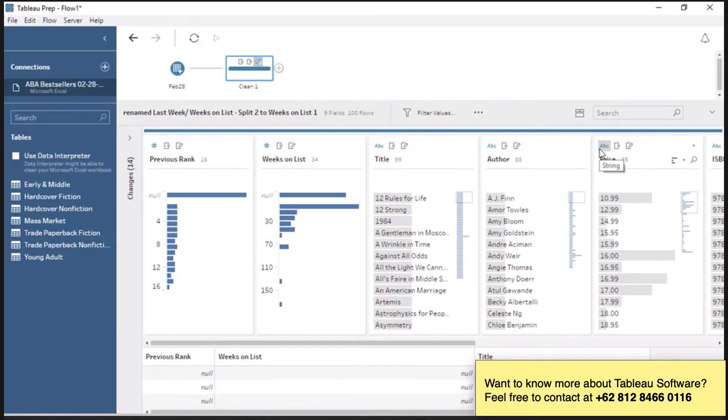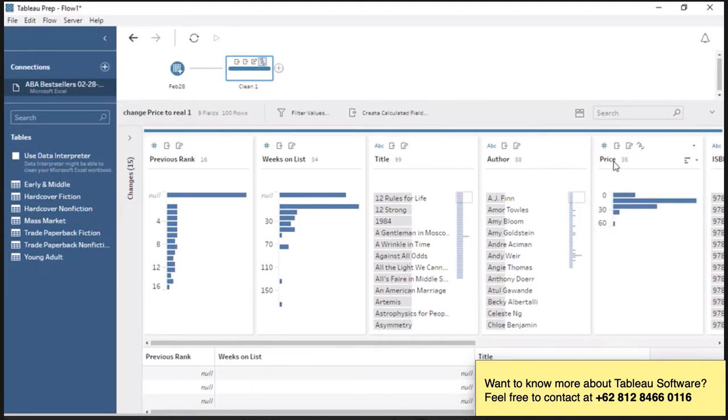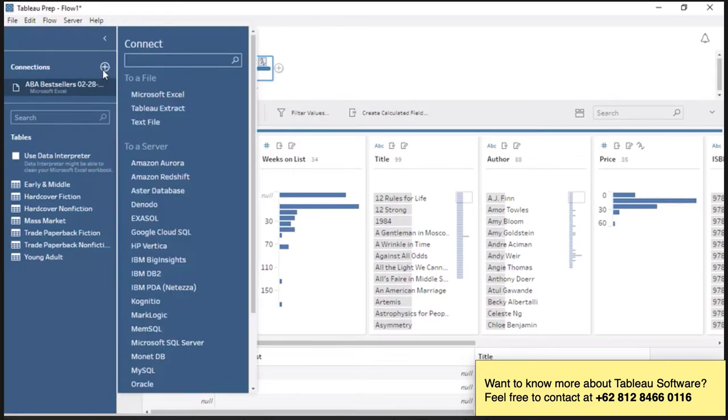Price is currently a string data type, but it should be a decimal number. We can click on the data type icon and choose Number Decimal. We have more weeks worth of data, so let's add them to the flow. We can connect to new data.